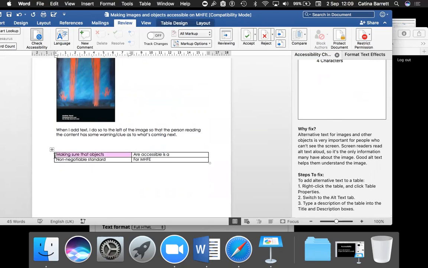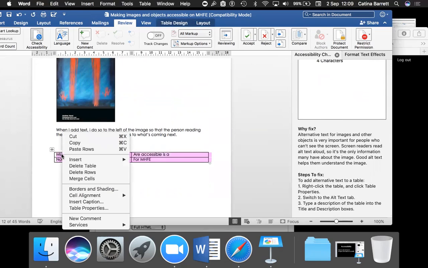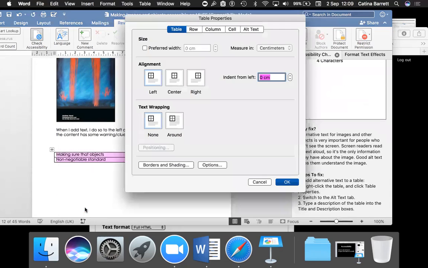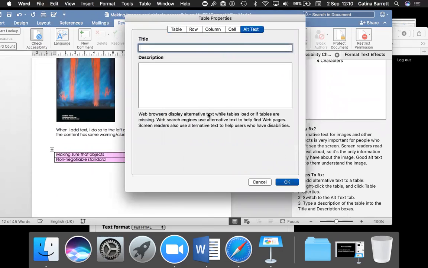So again, you would highlight the table, the whole table, and then right click it. And then we would look at the table properties. And in the options that are available for the table, you can see that one of them is alt text. And again, it needs a title.